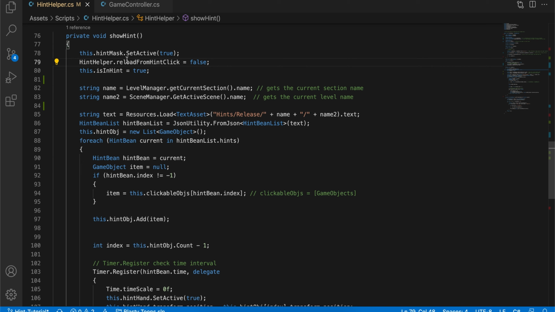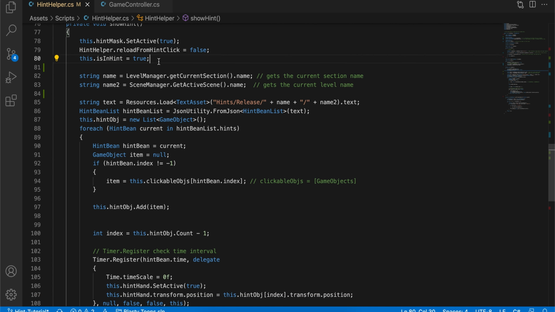we make this reloadFromHintClick false, so that the next time the scene reloads, obviously we have completed the game and we don't want to see the hint again. And then we set isInHint equal to true. So this isInHint will just tell the current state, that our game is in hint, so that is why it is true.